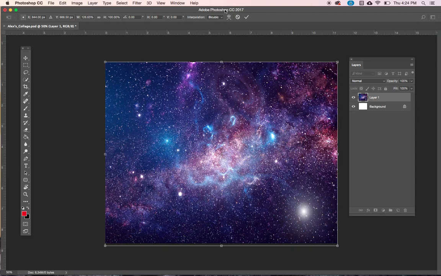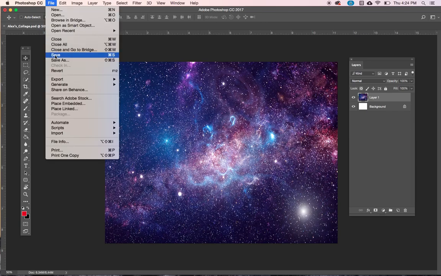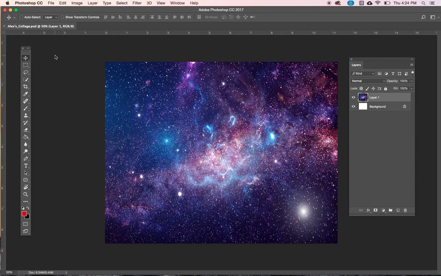So I got it to fit nicely there. Now I can either hit Return or I can hit the check mark. So there's my nice background. So we're already on the way. So I'm going to go ahead and click Save. Okay, now I want to start populating this background with some of the planets.